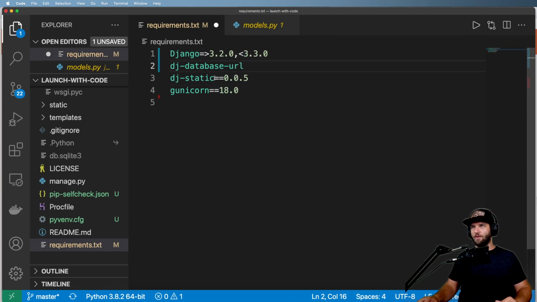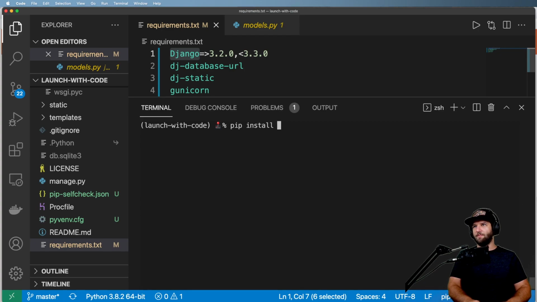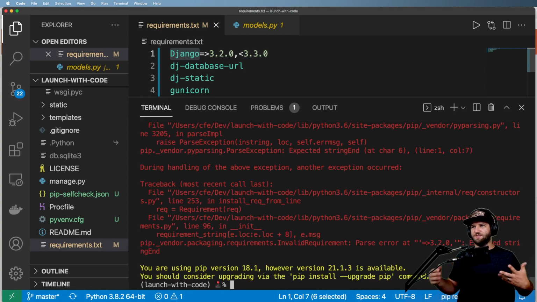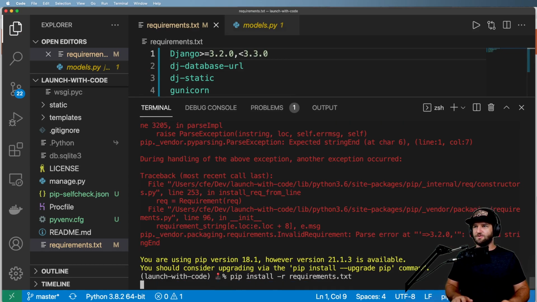dj-static, I have no idea if I even need that. Probably not. And also Gunicorn. So if I get rid of the equals, it's just going to install the latest version and hopefully doesn't conflict with the other version that's in there. So now I'm going to go ahead and do pip install -r requirements.txt. So this is now going to give me, I got the equals incorrect. Just like that. There we go. So let's try that again.